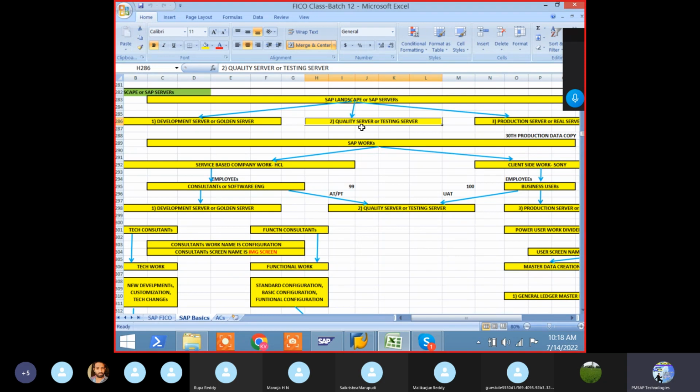99.99% it will work in the production system. Why? Because we already tested a similar production system. Similarly, for the production system, we have one quality system. There we performed everything, all the testing. If something is not working, then we will not move the changes to the production system.